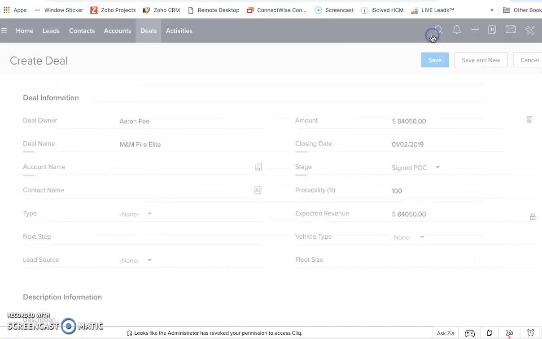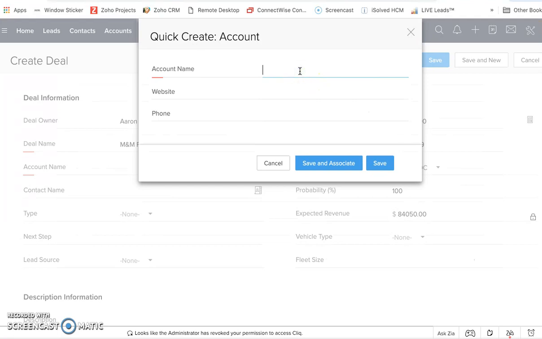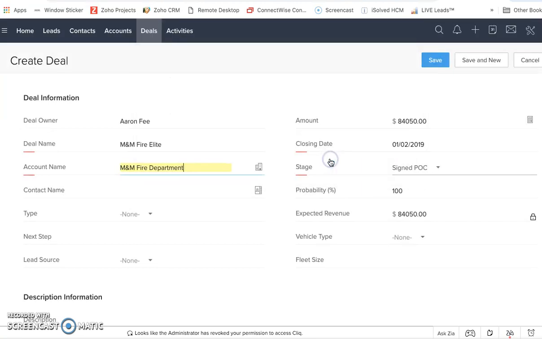So I'm going to create a new account. I want this new account to be M&M Fire Department. Okay. And then their phone number is 740-651-8950. Okay. Then I can save and associate, and now it's in there.